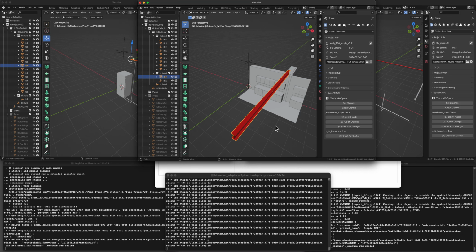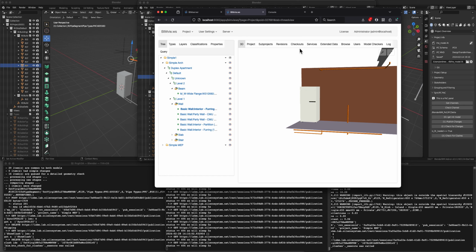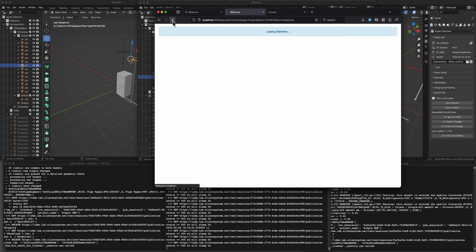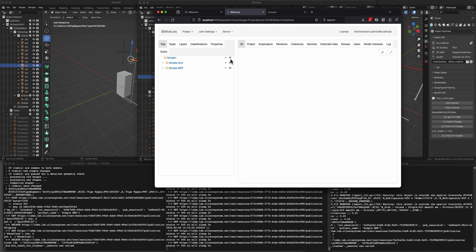We can also go to BIMserver and refresh the view, and we will see that a new version has been uploaded, and so we can now see the clashing version where the pipe passes through the beam.